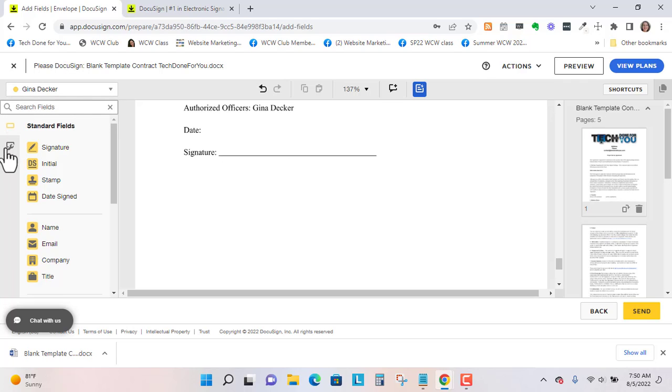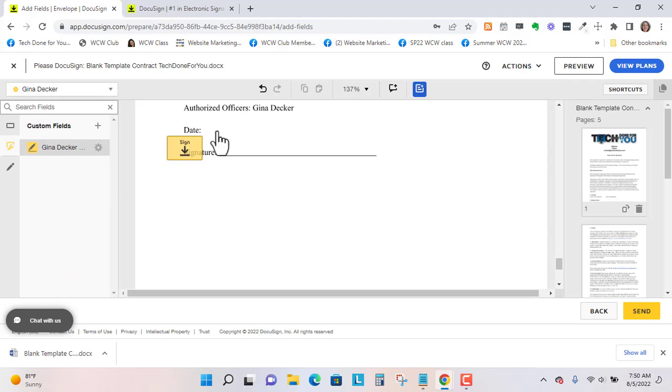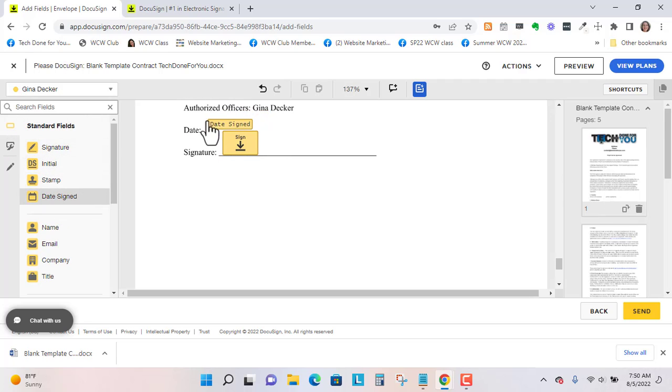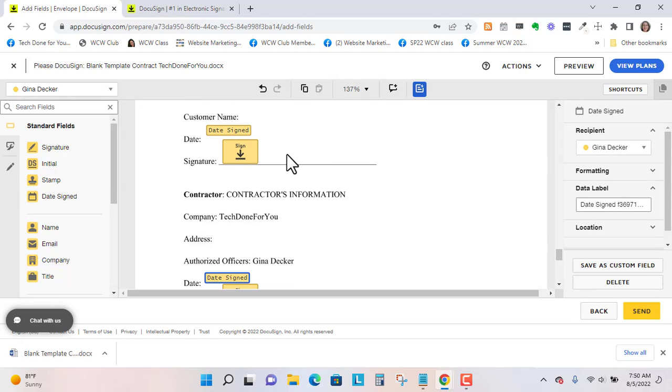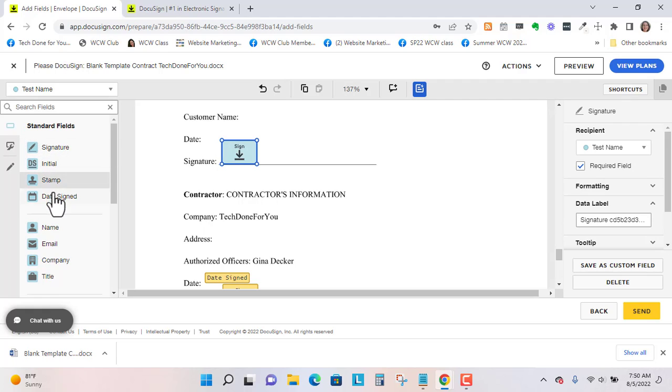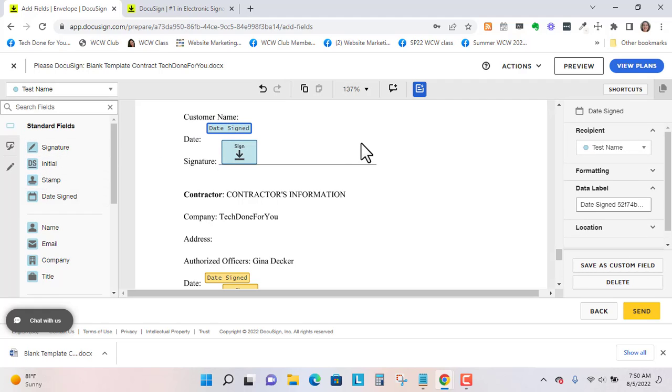So here I'm selecting myself, and I'm going to go to the custom field. So there I am, and I'll just add back the date signed. And so now you can see you have two options right here, and they're in different colors. So test name is right here, and I'm just going to double check since the colors look different. So this should be blue, and this should be the date signed.